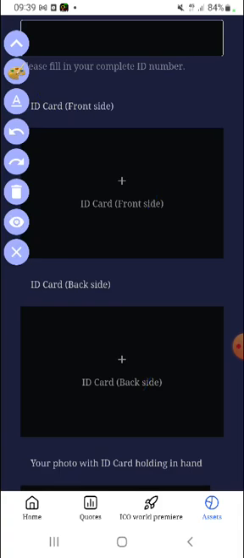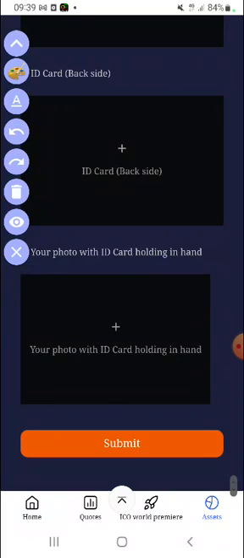Next will be this part where they will require you to take a selfie. When you tap here, it will still access the camera. You hold the ID in front of you and take a selfie of you holding the ID. Once you are done with that, you will press submit.